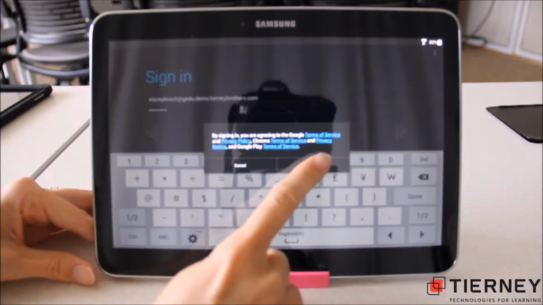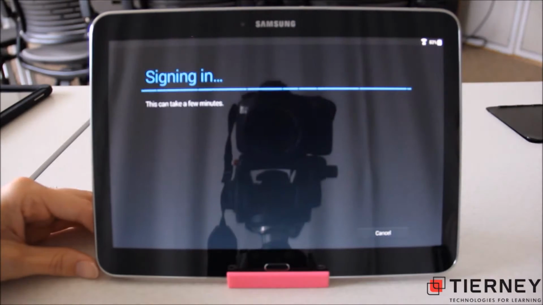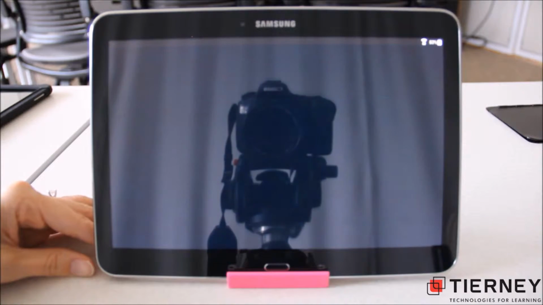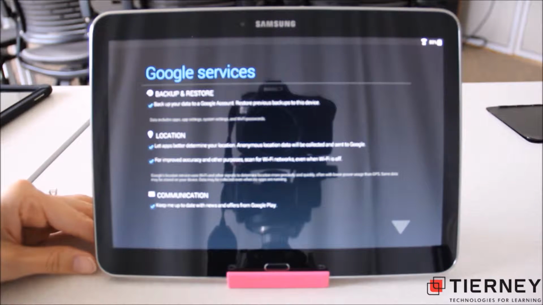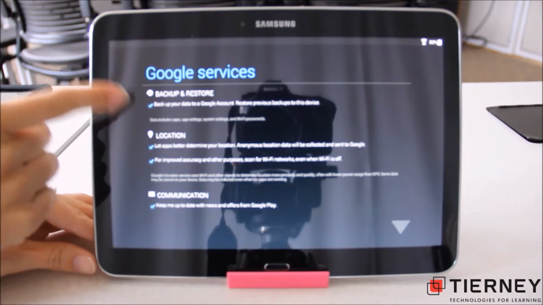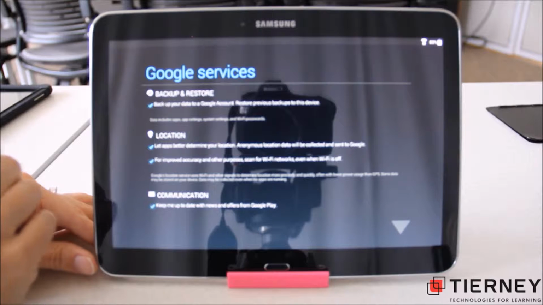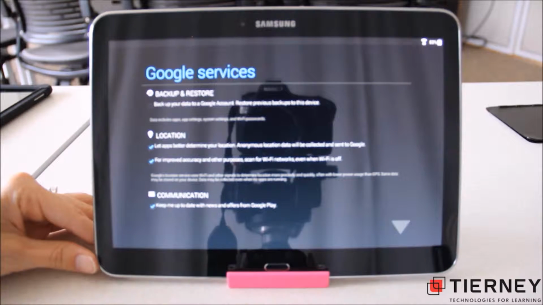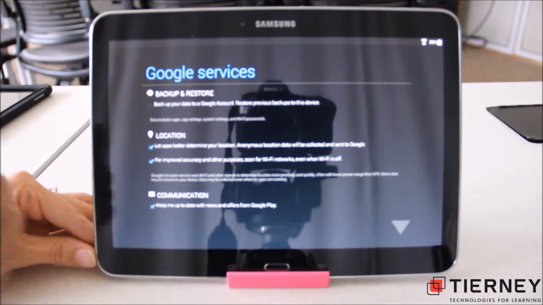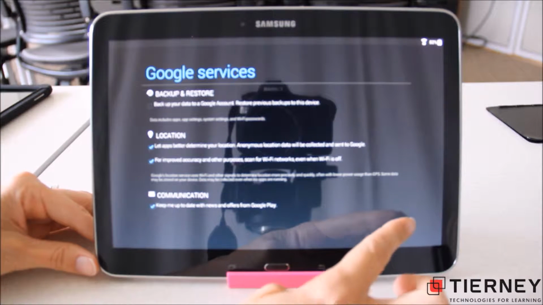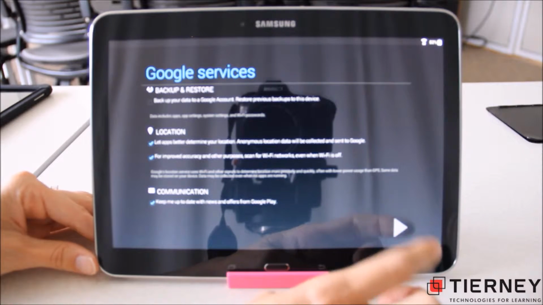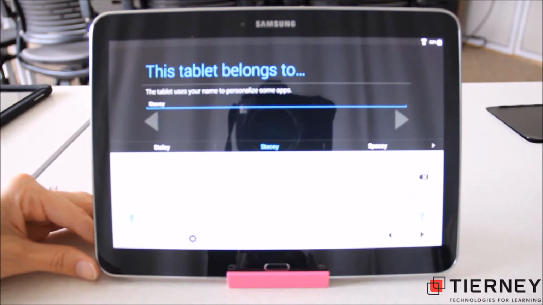Agree to Google's terms of service by selecting OK in the middle of the screen. And then the signing in process may take a minute or two. Here it's just giving us a rundown of the Google services, whether we want to back up and restore, whether we want to allow our location to be used, and what kind of communication we would like to receive from Google. I'm going to use the arrow in the lower right-hand corner, pointing to the right.